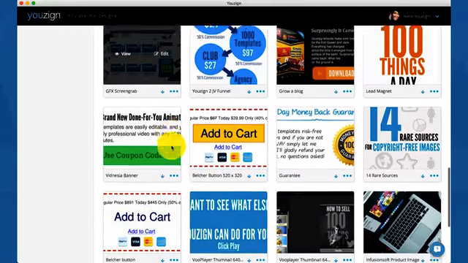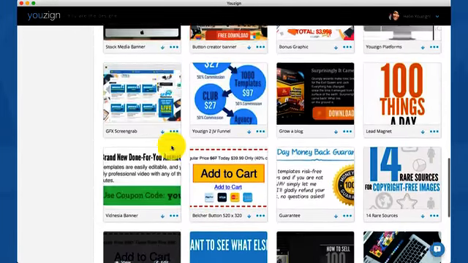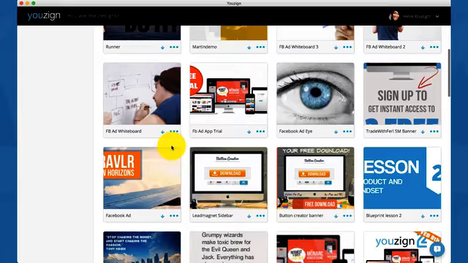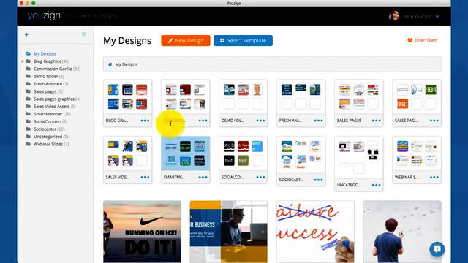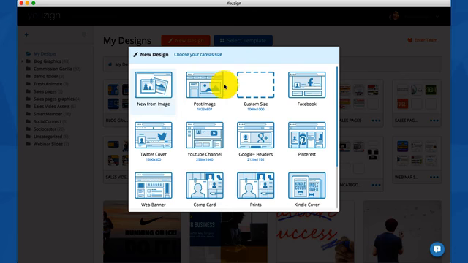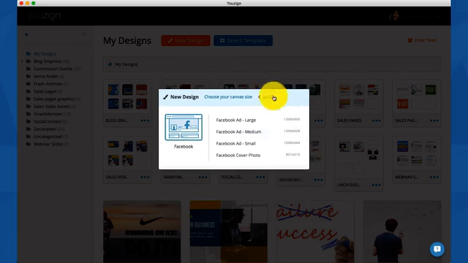As you can see, there is a wide variety of marketing graphics here, and that's really what YouzigN allows you to do, to have all your brand, all your marketing graphics in one single place. So let me show you some of the formats which are available in the latest version of YouzigN.